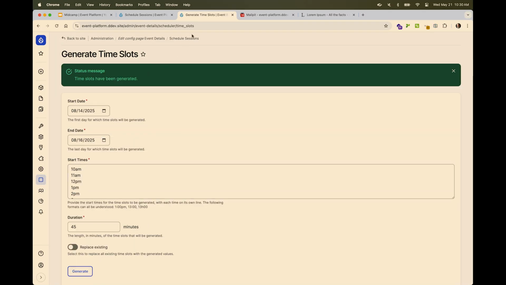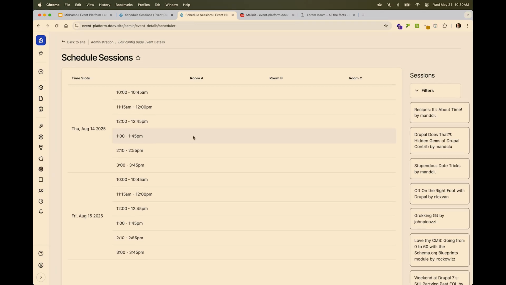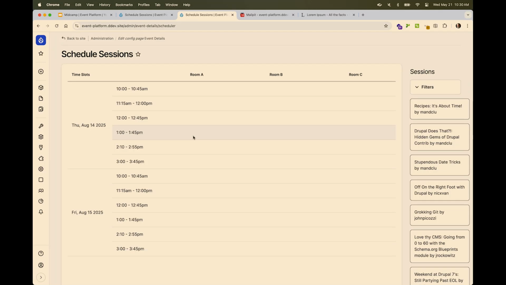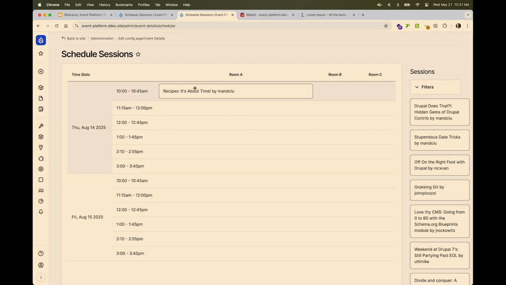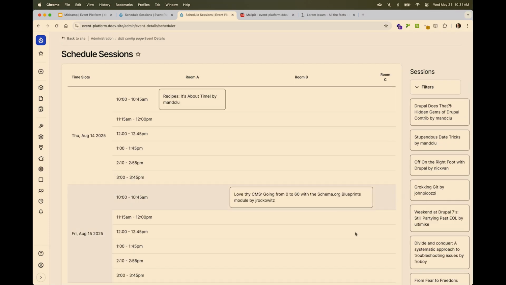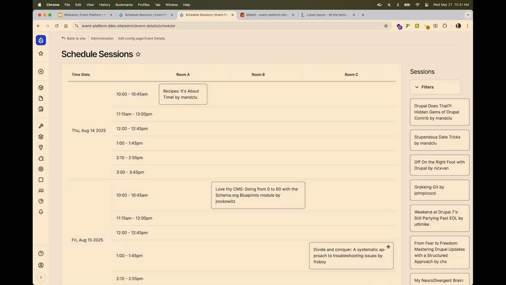And now if you go to our scheduling interface, we can see that it's generated all those time slots for us at specifically the start times that we provided. And now we've got all of our accepted sessions, and we can go ahead and start to drag and drop those, and it'll automatically give it the metadata of the room and start time that we assign just again through the drag and drop interface. So we'll start to see as we populate those out, kind of a visual way of assigning those.